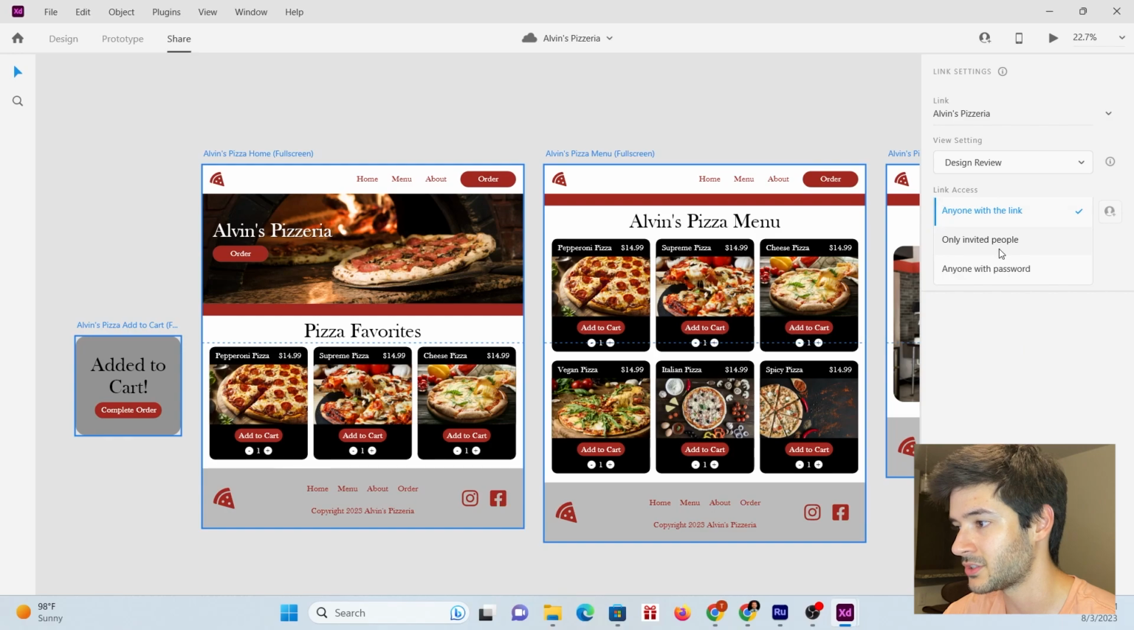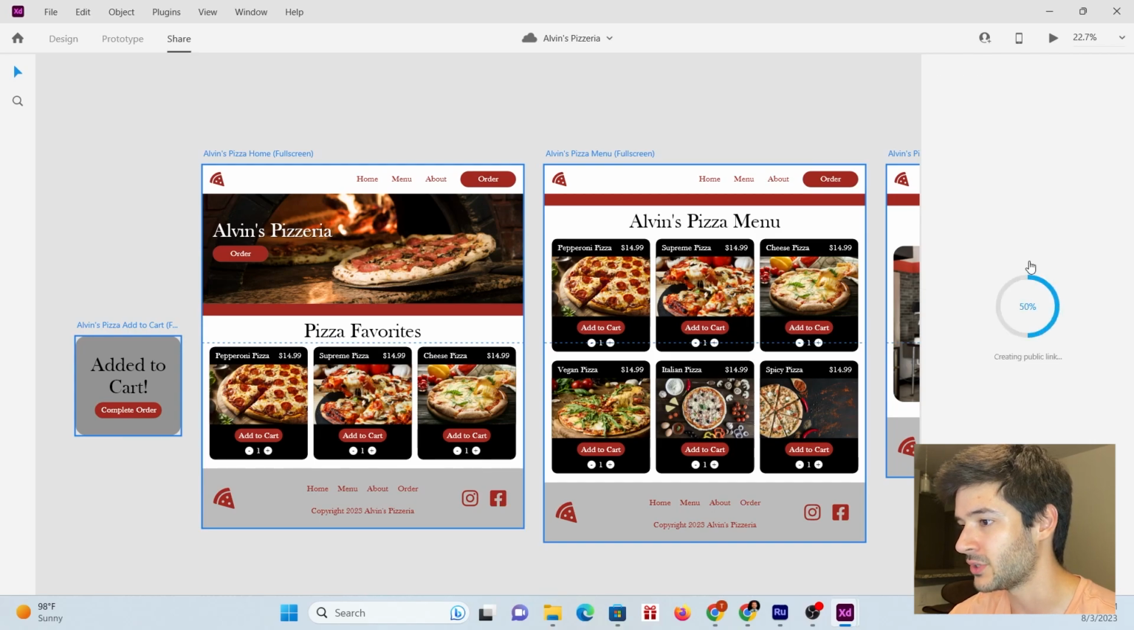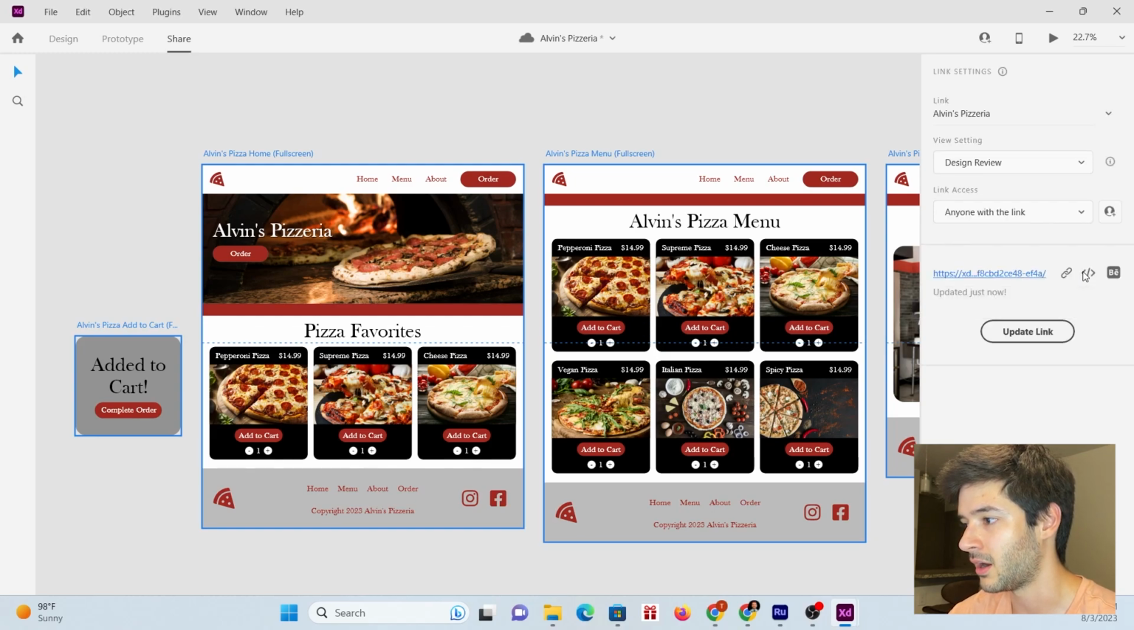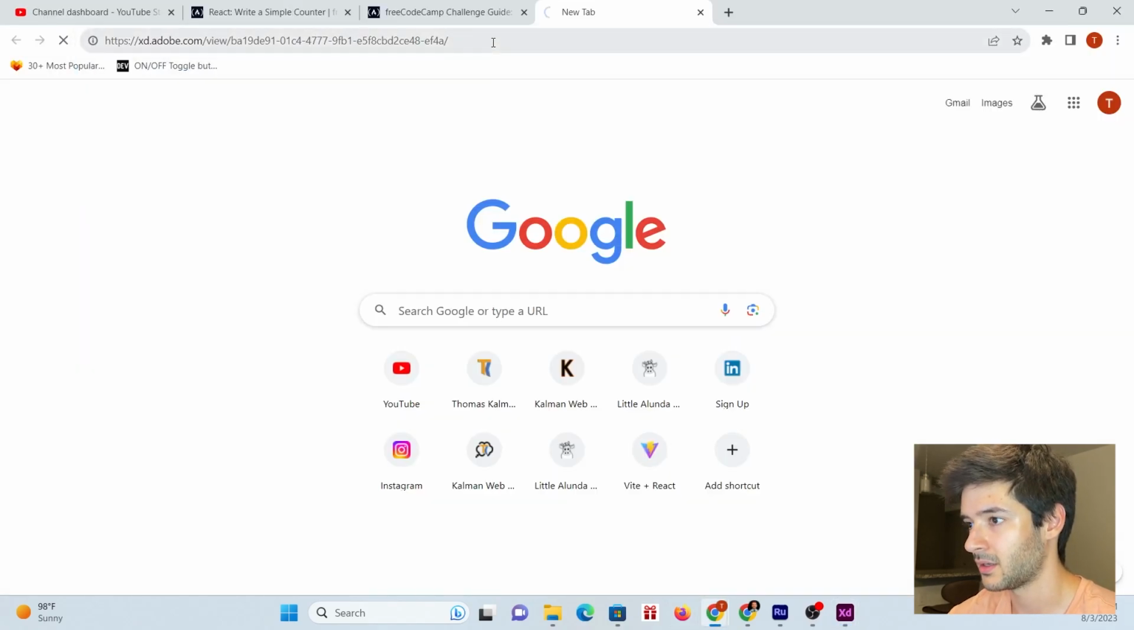Then you can change this to only invited people, anyone with password. I'm going to leave this to anyone with the link, so anybody watching this video can go rate this design, leave comments, leave me a bunch of hate mail, whatever you guys want to do is fine with me. Then go ahead and hit create link. And now that will generate a link to where you can actually go view this live on a website. Go ahead and hit copy link. Go ahead and open your browser and then enter that in.